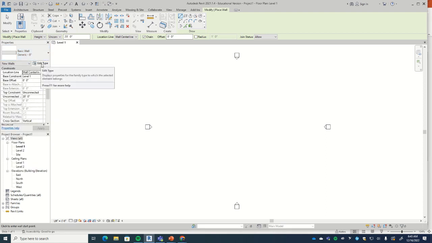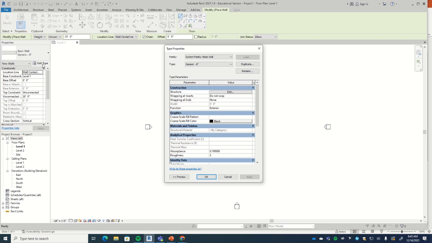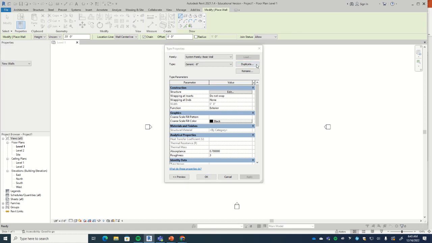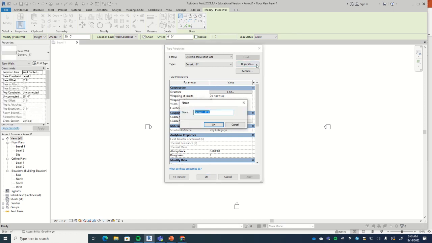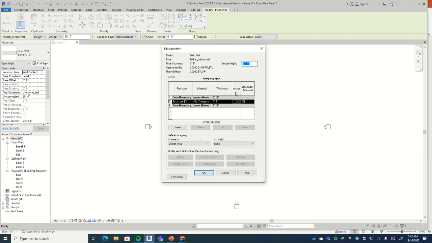So you're going to click on Edit Type. What it does is it takes the basic wall and creates a second one of them. So we're going to duplicate this wall, and we have to give it a name. In this case, I'm going to call it Galena_Habitat Wall. You can name it whatever you want, just be appropriate. And then I'm going to go and edit that wall.